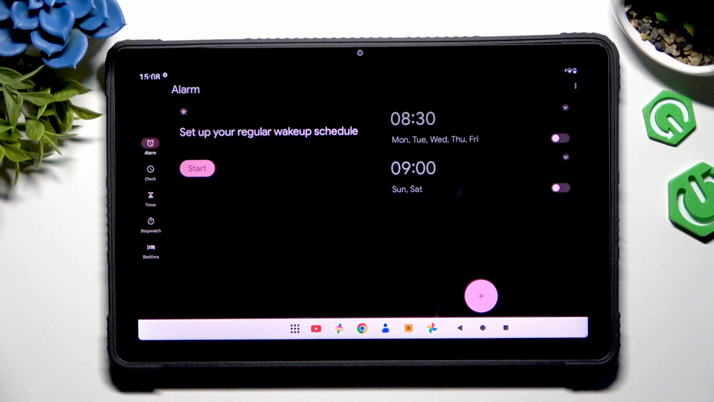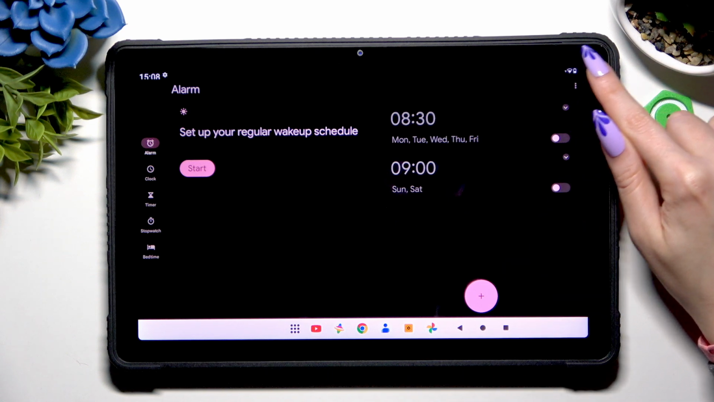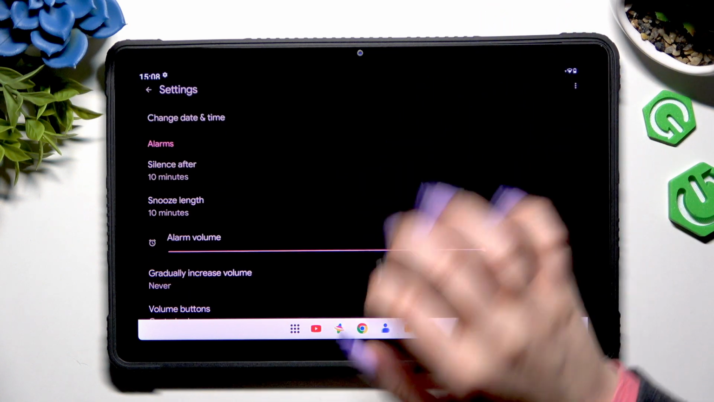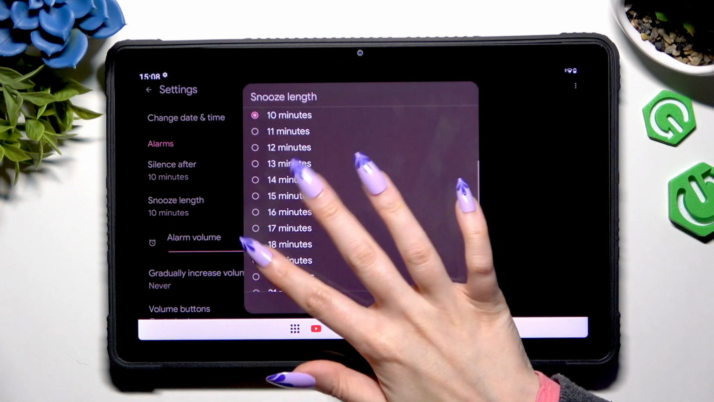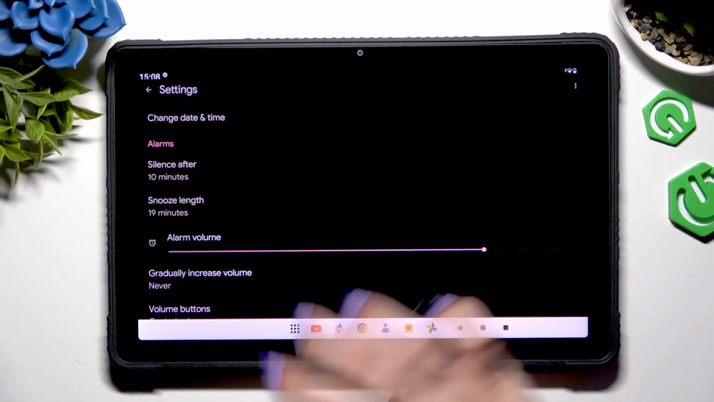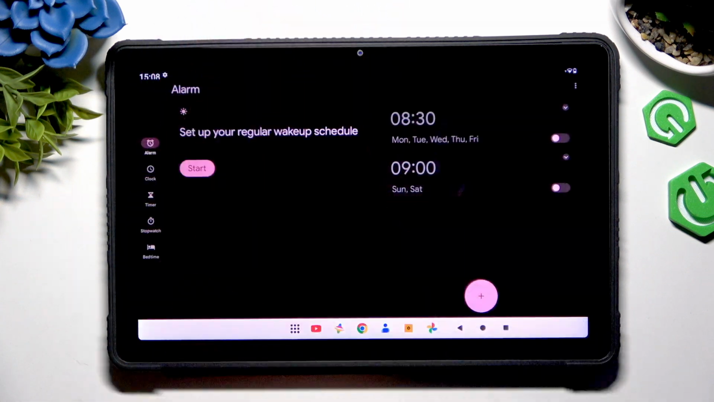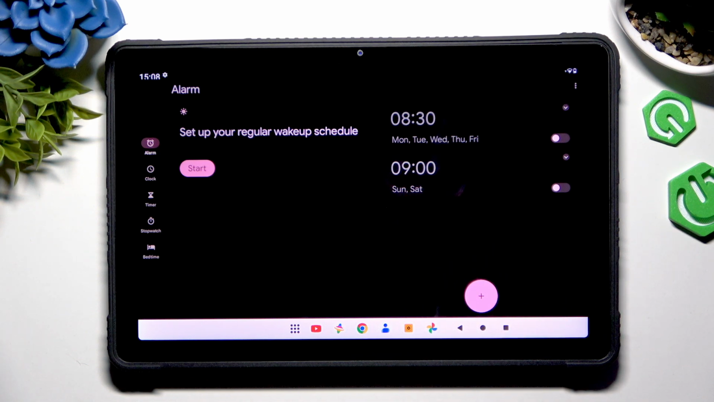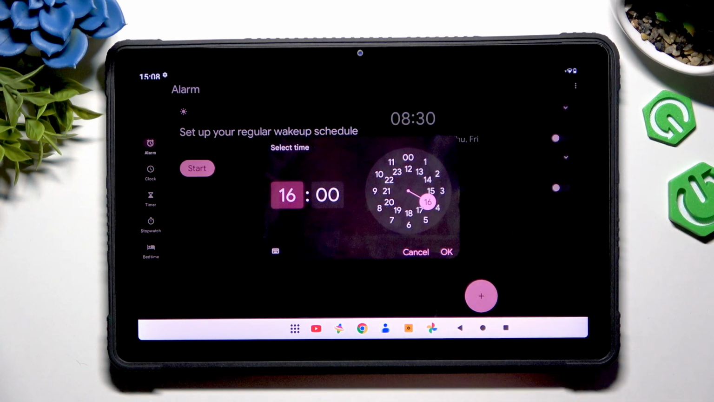And before adjusting a new one, you can click on those three dots at the top right corner and select Settings to operate all of those under alarms however you want to, for example, select snooze length, or adjust the volume of it. Either way, when you finish, click on this plus at the bottom right corner to finally create new alarm.